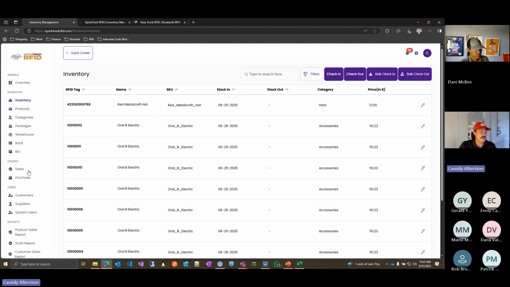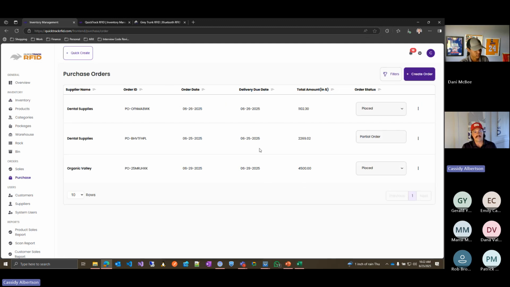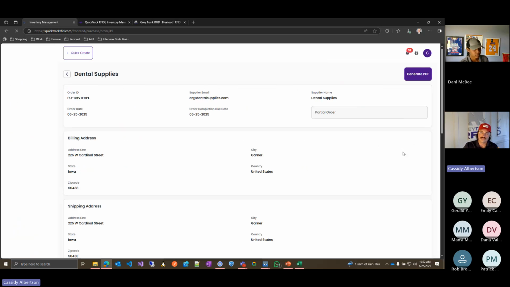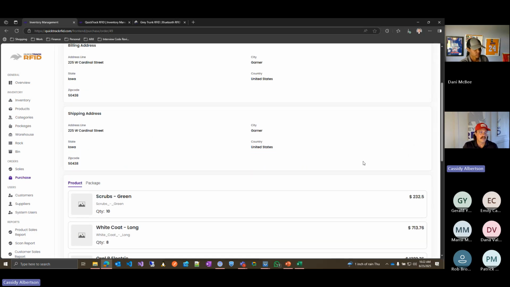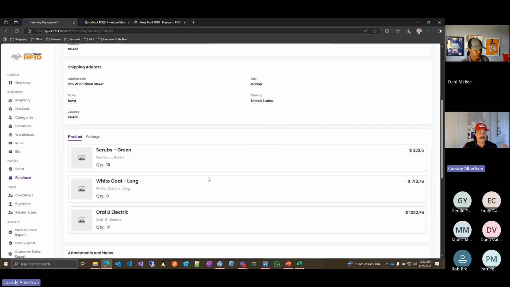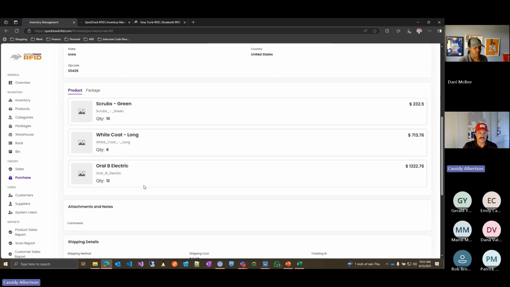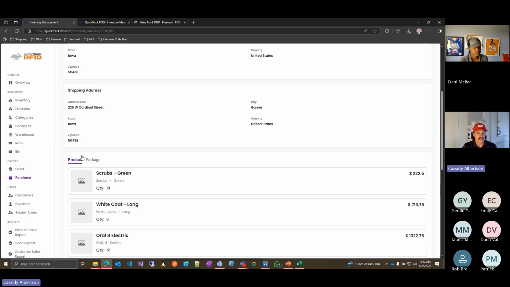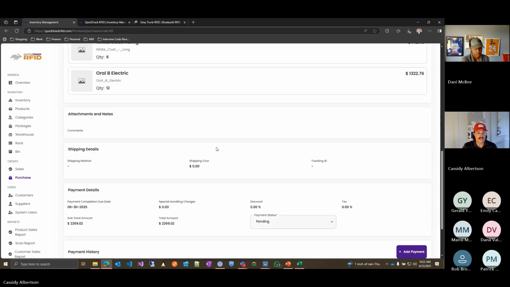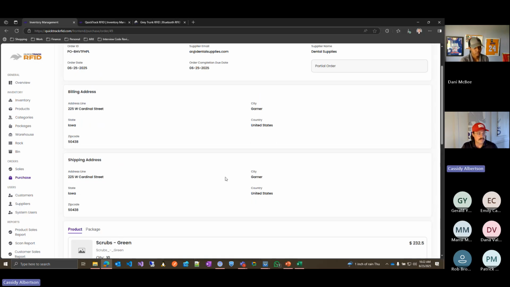And if I go back over to this purchase order, this dental supplies one again, it's a partial order. So I've already received part of it. And now I'm looking and I've received 10 scrubs, 8 coats, 12 of these toothbrushes, right? I know that I've got a couple left. And so this is where I'm going to jump over to the mobile and show you exactly how the mobile interacts with everything you've set up here.